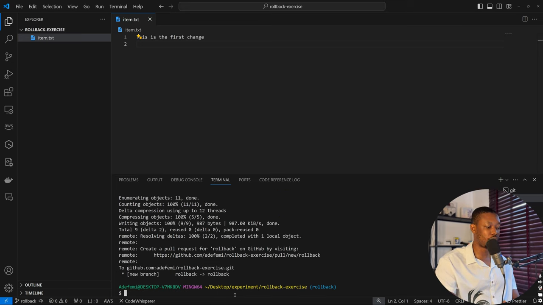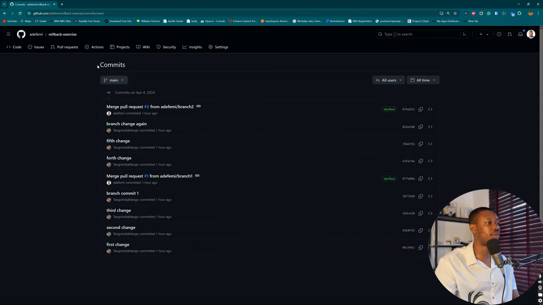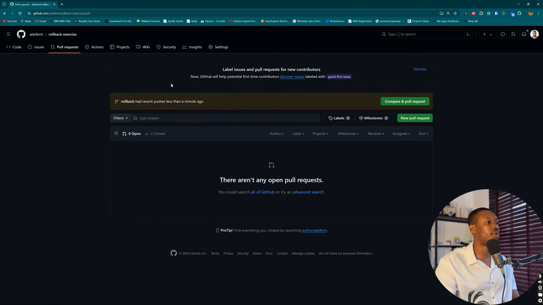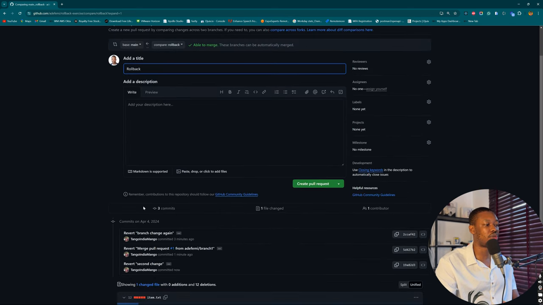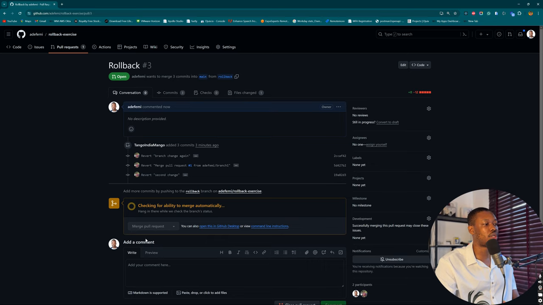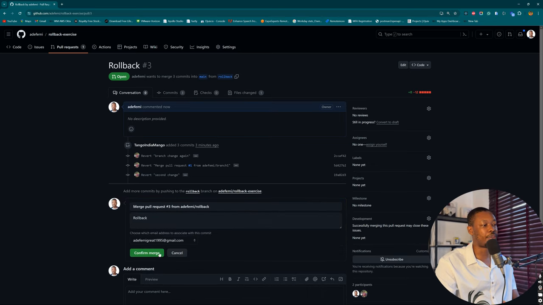So we've pushed origin rollback, and we can come back to our browser, come down to PR. We're going to have a new one, can create PR. So rollback. As you can see, it's able to merge and there is no issue. And it's also keeping track of all the changes you've made. And I can do create pull request. Then I can merge.